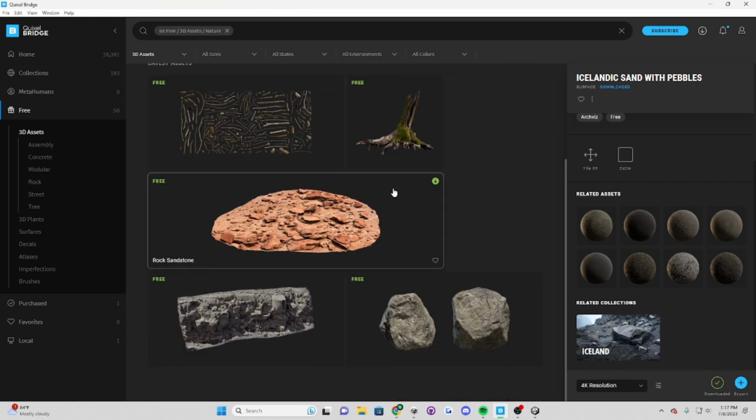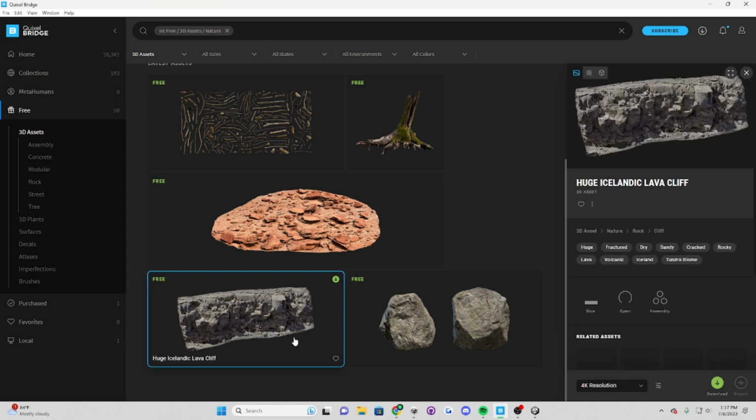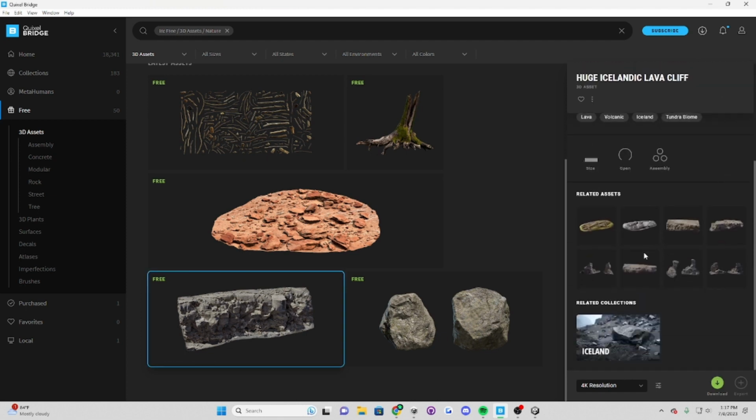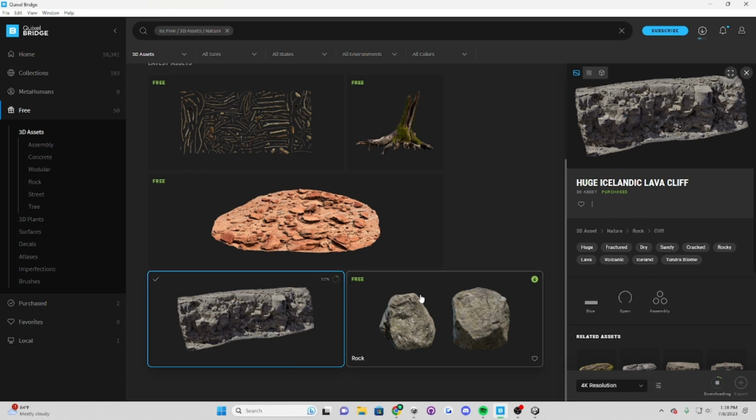Broken stump. Huge Icelandic lava cliff. Free. 4K resolution. Let's download. There's some rocks. Let's get these rocks as well.